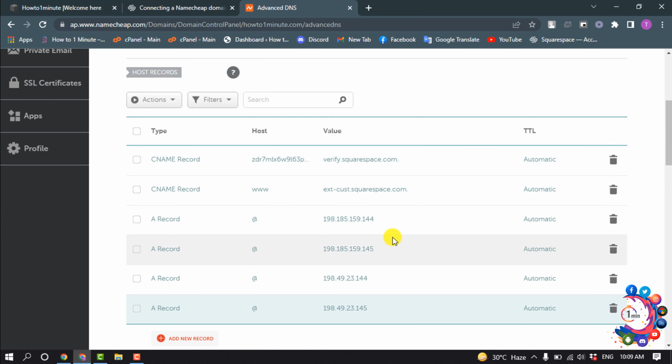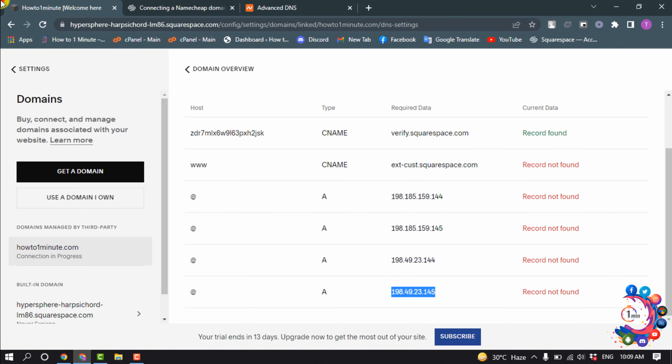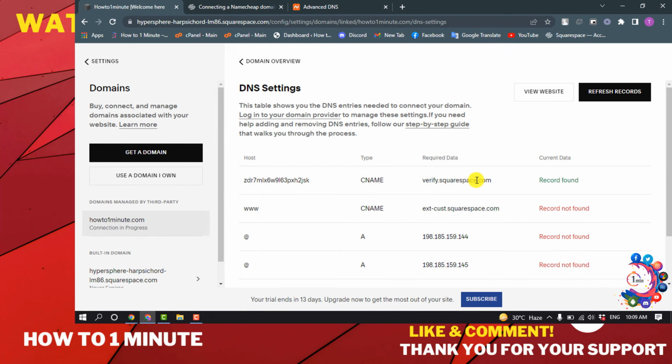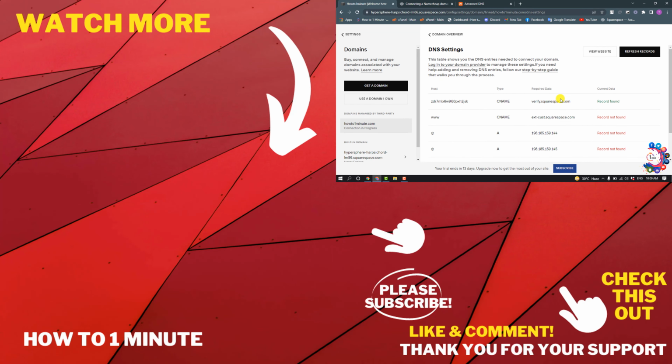So here I've successfully created all records, and now I'm going to my Squarespace DNS settings and clicking on Refresh records. Now you have to wait for the connection to complete. Now that you have entered the records, it can take 24 to 72 hours for the connection to start working properly. So this was how we can connect a domain to a Squarespace website.